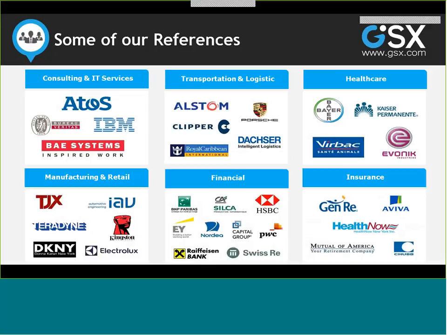Here are some of those references that we have. We range across a lot of different industries. So you see consulting and IT services, financial services, healthcare, and you can see that they're medium to large enterprises with pretty complex infrastructures. And they've trusted us with their monitoring tools to improve their service delivery. So I'm going to turn it back over to Tim, who will give you an idea of our end-to-end real-time monitoring solutions.